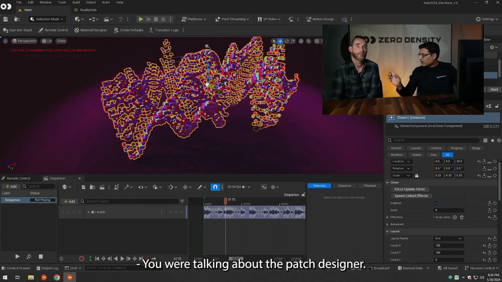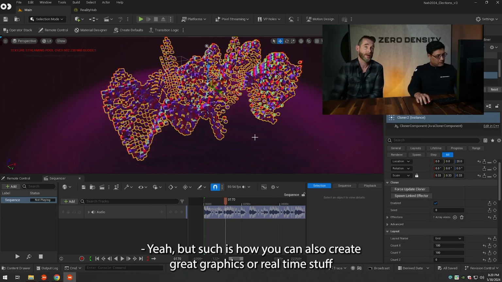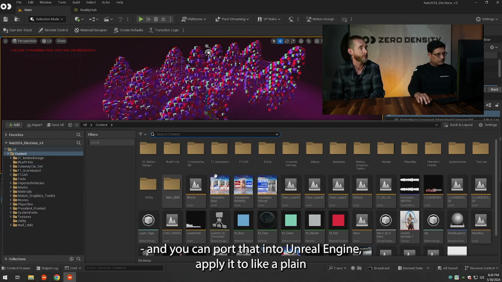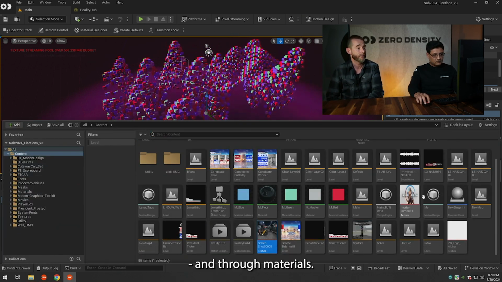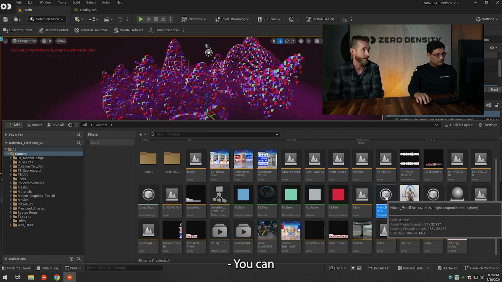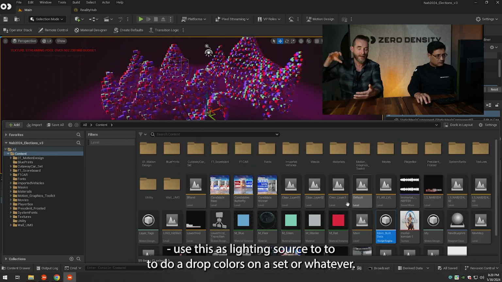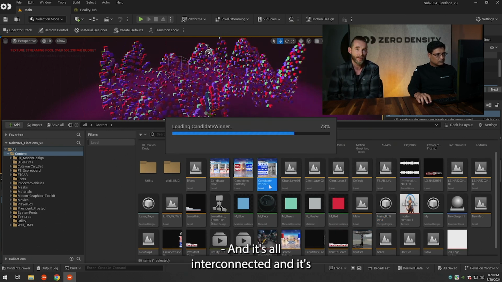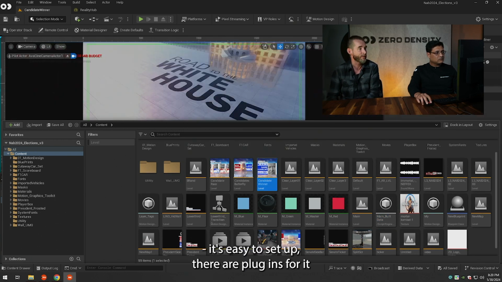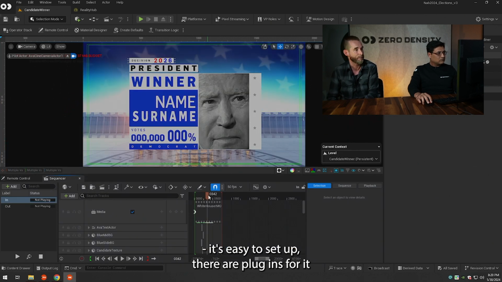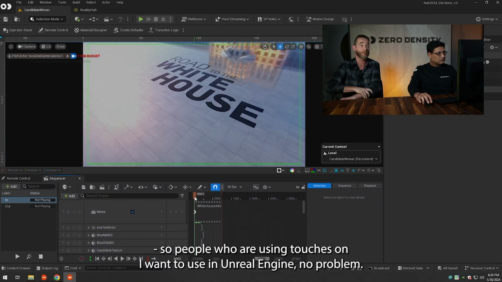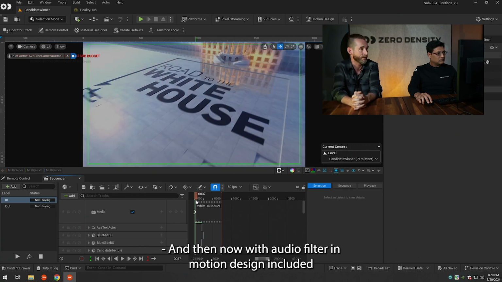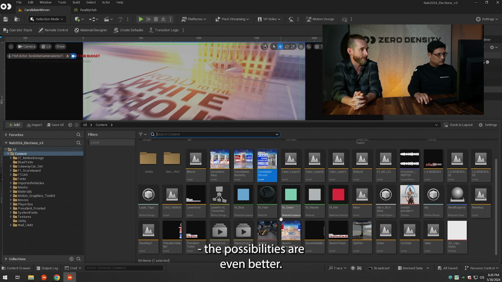You were talking about Touch Designer, your experience with that. Yeah, with Touch Designer, you can create great graphics or real-time stuff, and you can port that into Unreal Engine, apply it to a plane, to materials. You can use it as a lighting source to drop colors on a set, and it's all interconnected and easy to set up. There are plugins for it, so for people who use Touch Designer and want to use it in Unreal Engine, no problem. And now with audio, with Motion Design included, the possibilities are even better.